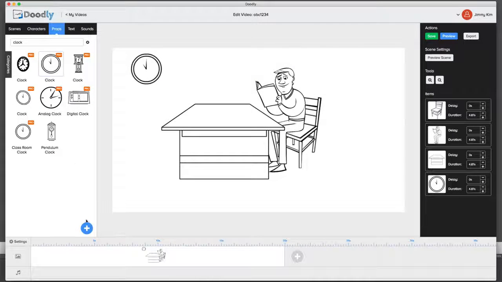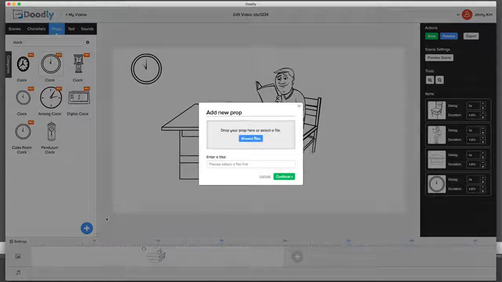All right, so let's go ahead and add a prop, because that's a question that a lot of people have when it comes down to it. First things first, for props, we don't require the special SVG vector images. We can do any PNG or any JPEG. Once you do that, you hit plus here and you can add a prop.